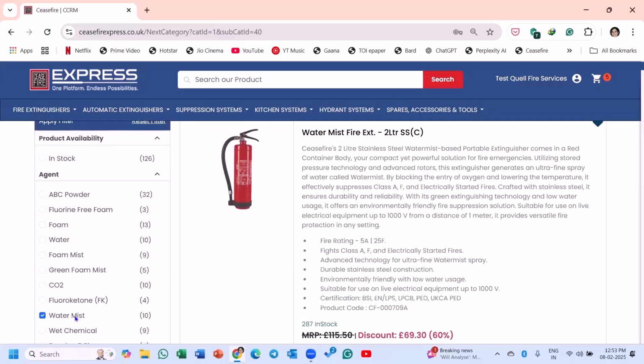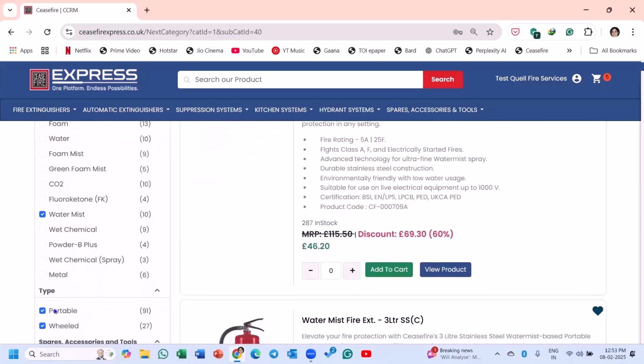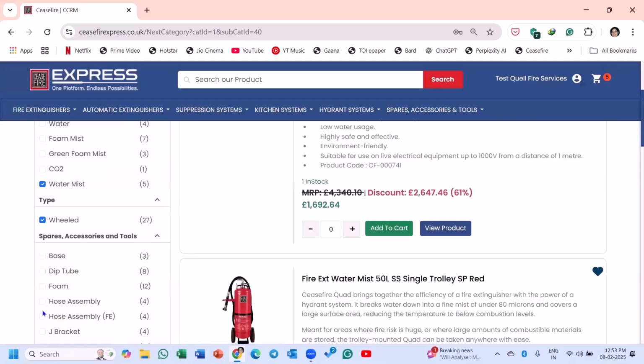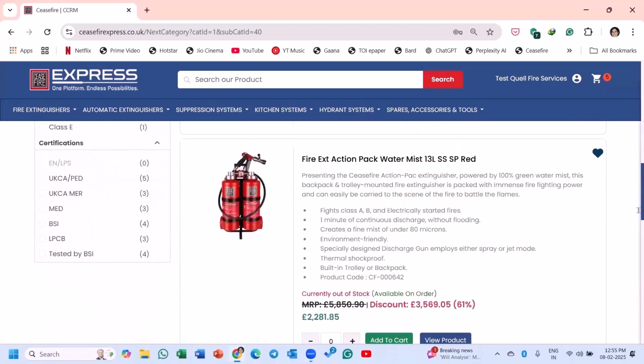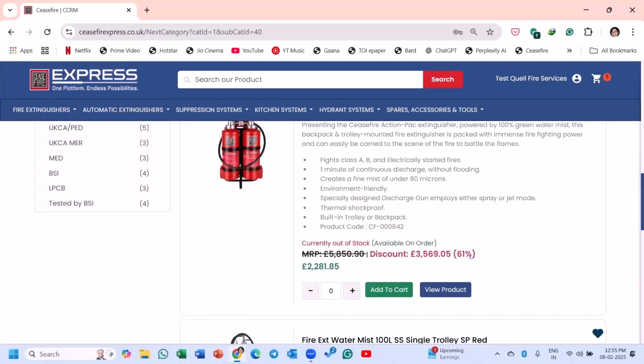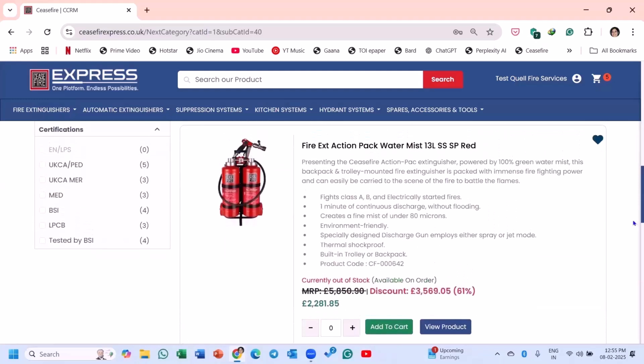For example, to explore the water mist-based wheeled product options, simply select the relevant filters by checking the appropriate boxes. You will also see stock availability numbers next to each filter. Additionally, filters are available for spares, accessories, tools, application areas, fire class ratings, and desired certifications, allowing you to refine your search further. As you scroll through the list of showcased products, you can easily find the one you're interested in. You can view its features, current availability, and discounted price based on your applicable club membership.